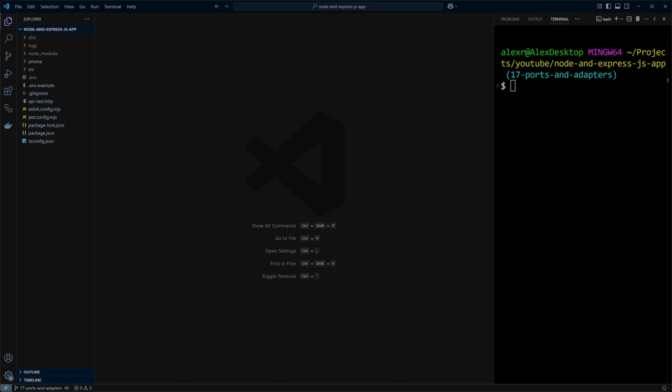I am in a Node.js Express API project. This is a task manager app. Let's imagine that there is a requirement to notify an administrator via an email when a task is created by a user.